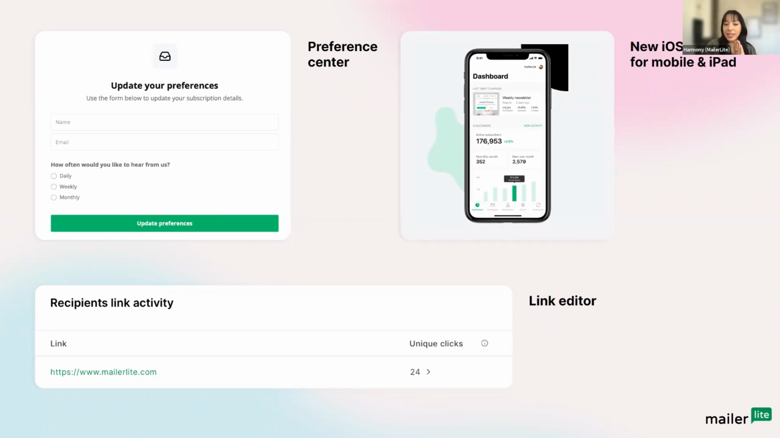Another exciting feature is the link editor. So in the past, if you sent an email that included a broken link or an incorrect link, you had to go through customer support to get it changed. And now we've added that option straight into the app. So you can just go into the link activity section of your campaign and edit any links, even though the campaign has already been sent.